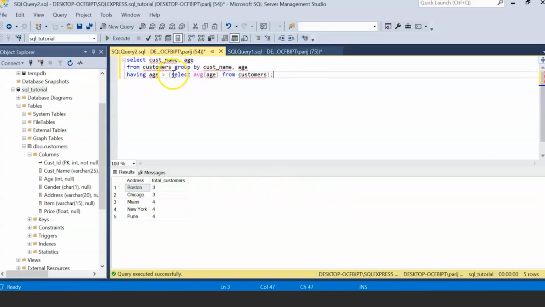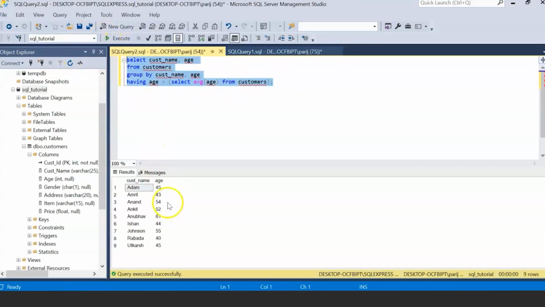Now this is an example of inner queries. You want to group by customer name and age, only those customers having age greater than the average age overall. So if I say my average age from customers is 36, then all the customers who are more than 36 should come over here, listed over here. And that's what has happened.